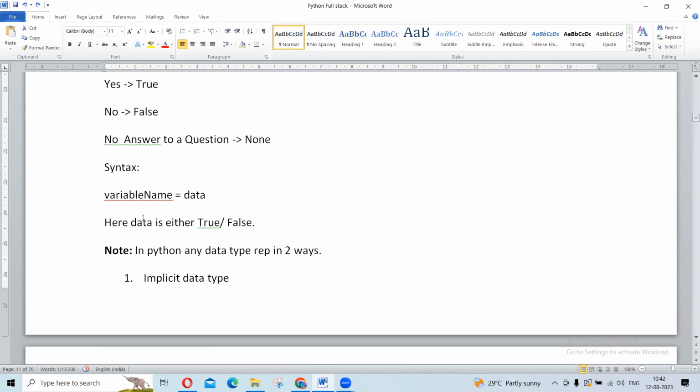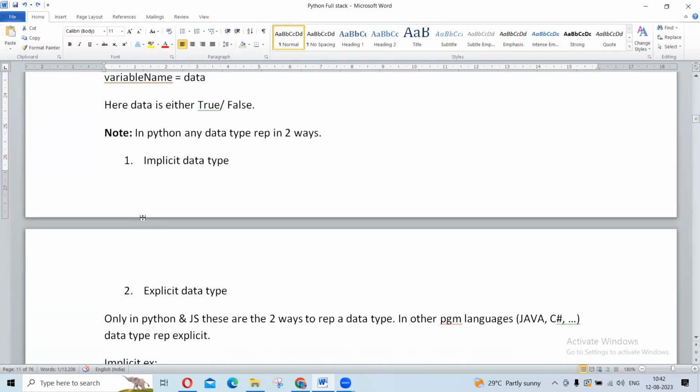So the question is, how many ways are there to represent a data type? There are two ways. One is implicit representation, the second one is explicit representation. Only in Python and JavaScript are these two ways available. If you know Python, JavaScript is easy. If you know JavaScript, Python is very easy.